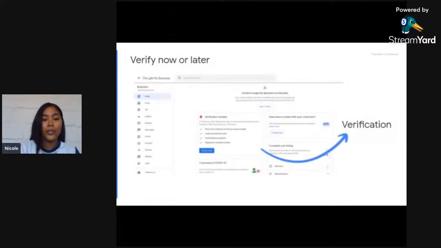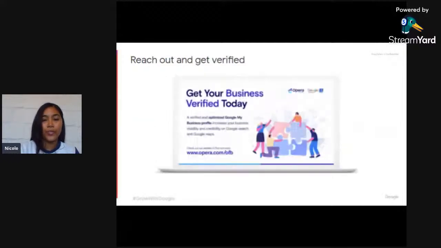This is how your Google My Business account listing will look. You can choose Verify Now or Later. So reach out and get verified.